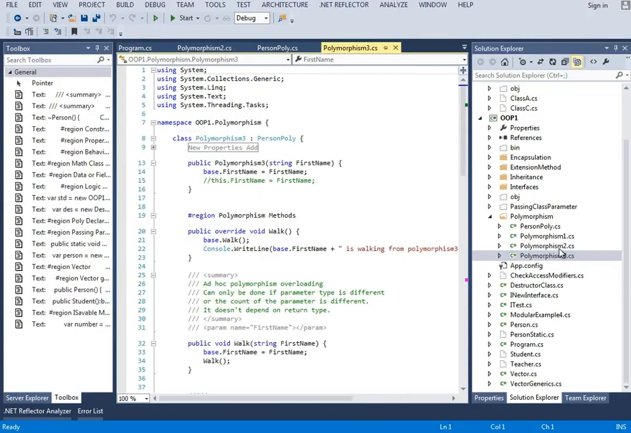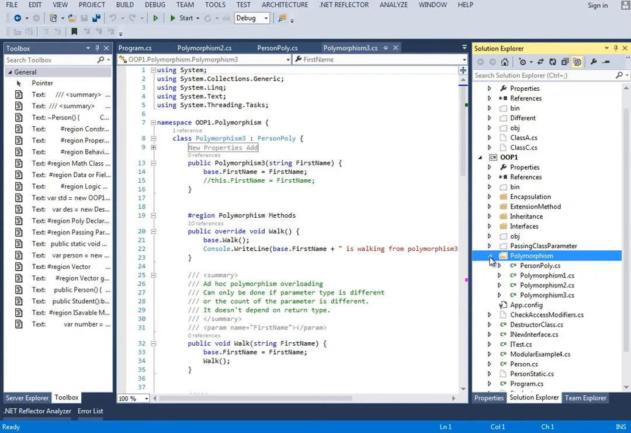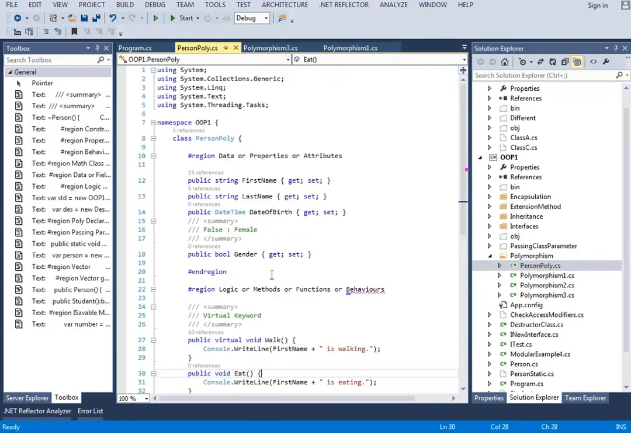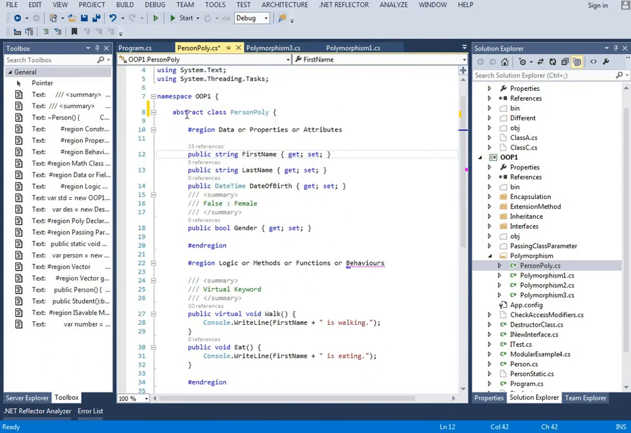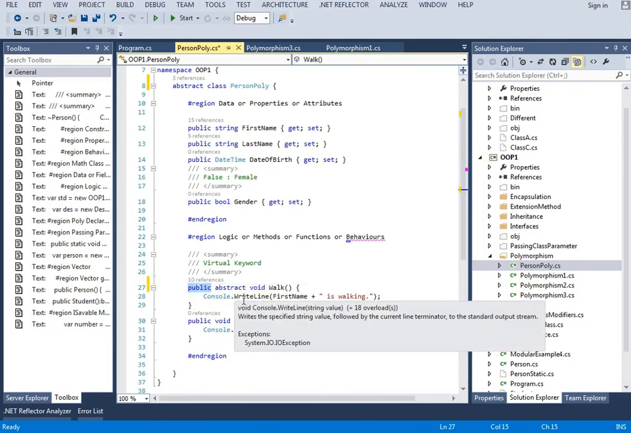Previously you have seen that to do the polymorphism, what we did is put the method with the virtual keyword in the base class. So to work with an abstract class, we just put the abstract keyword and put the method as abstract. You must put public. If you don't put public, it will not work.